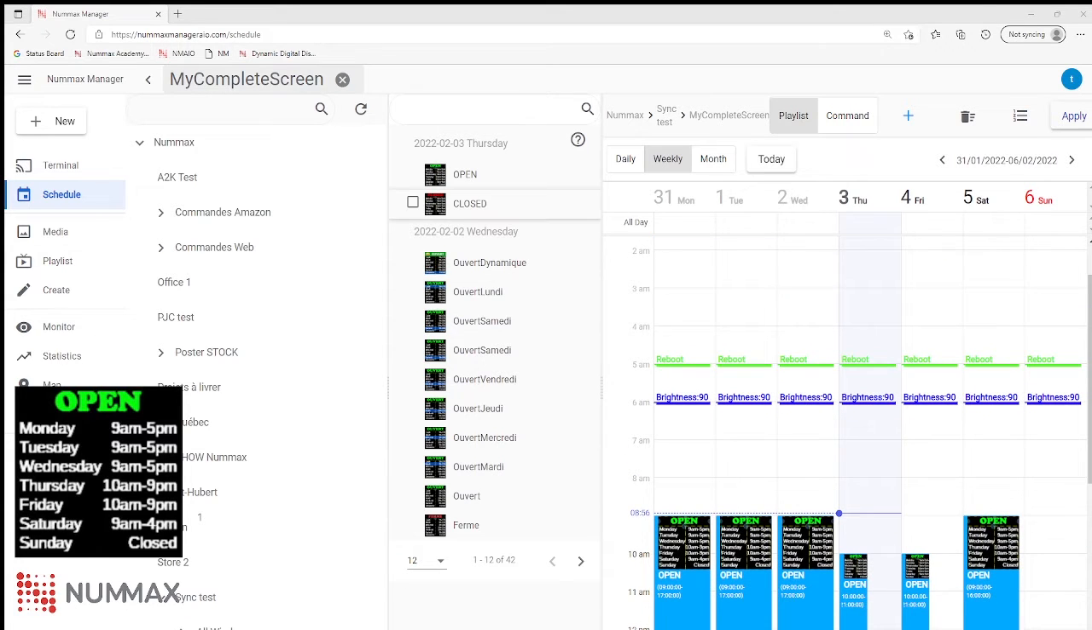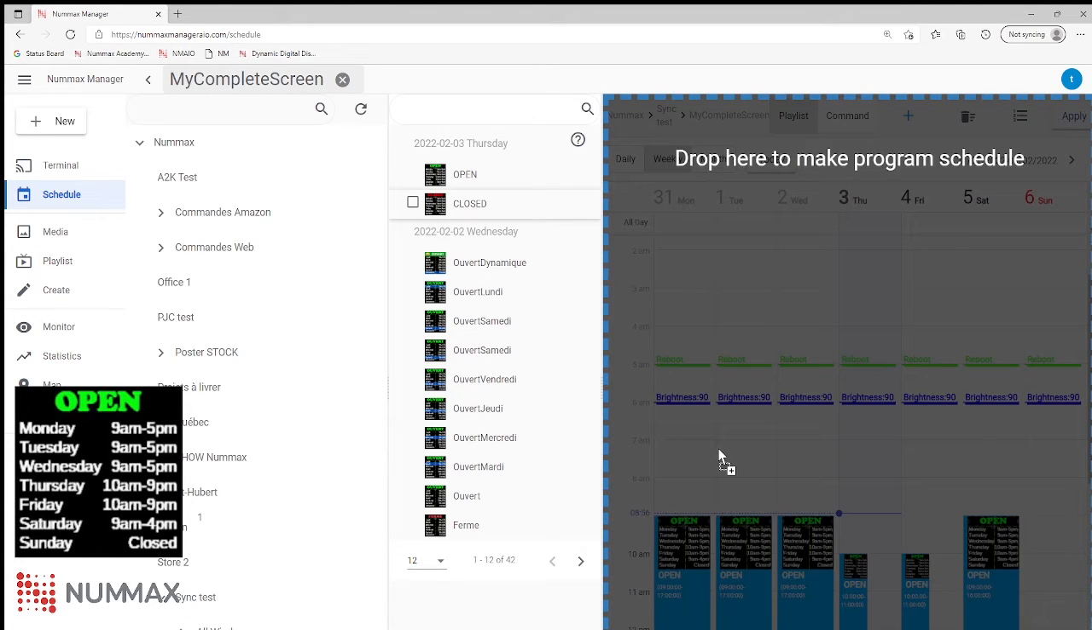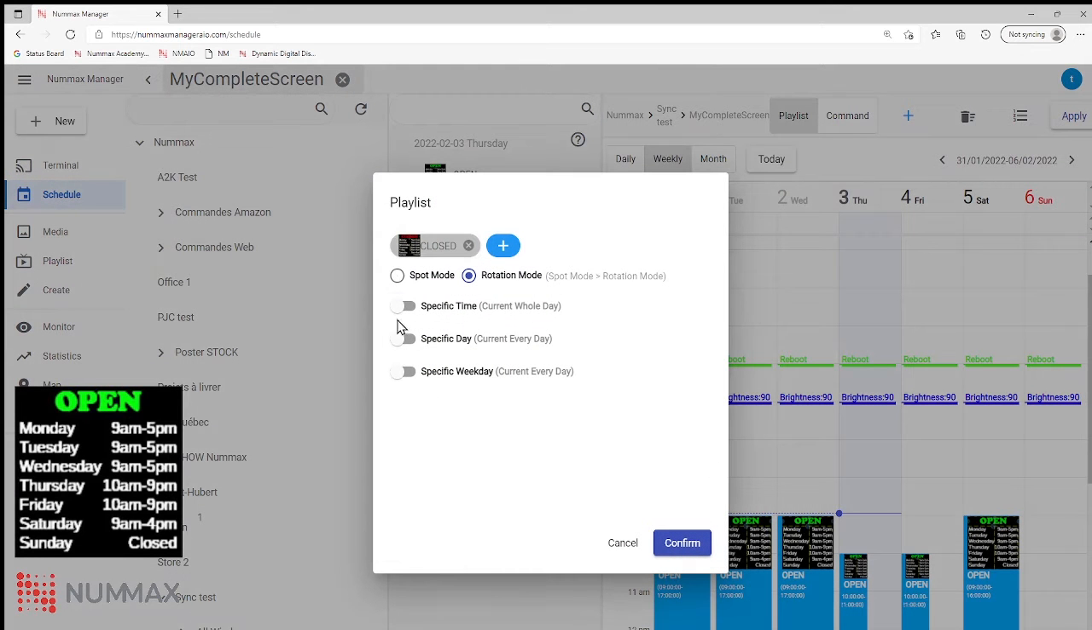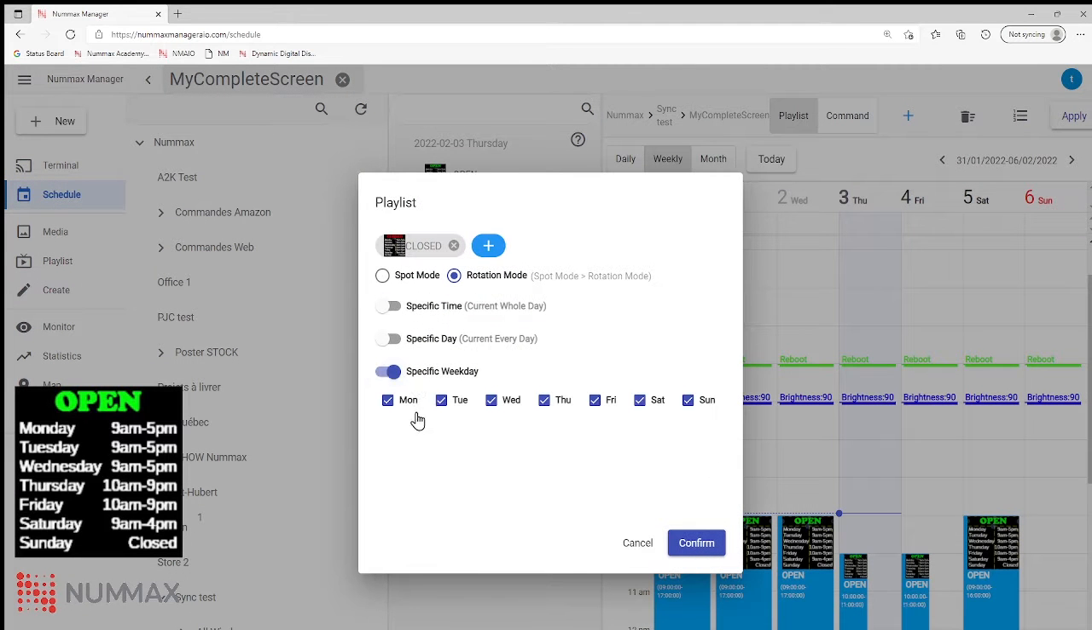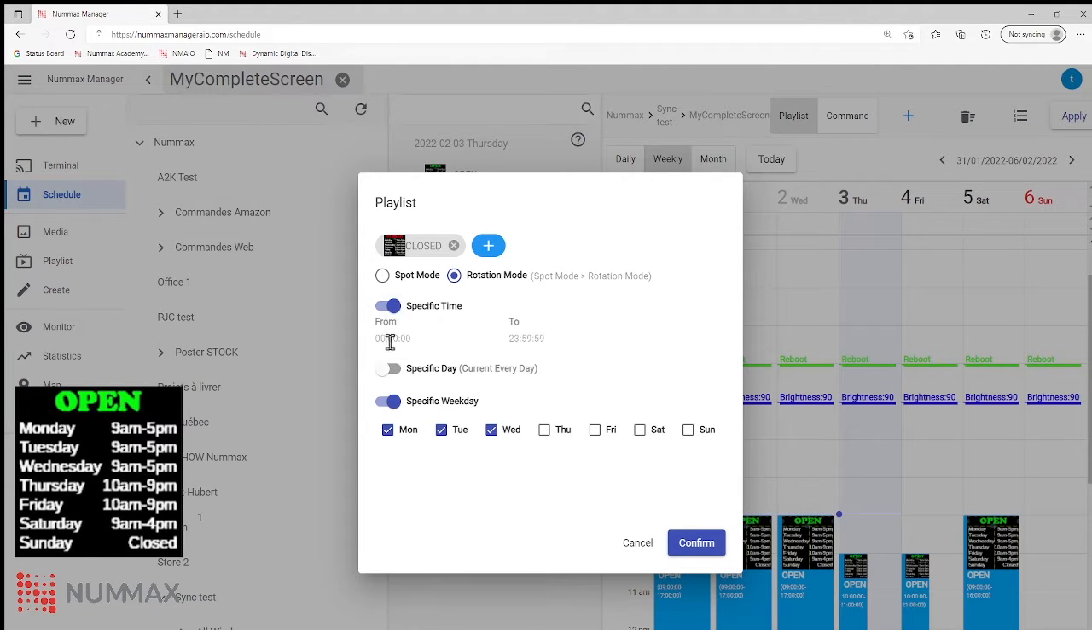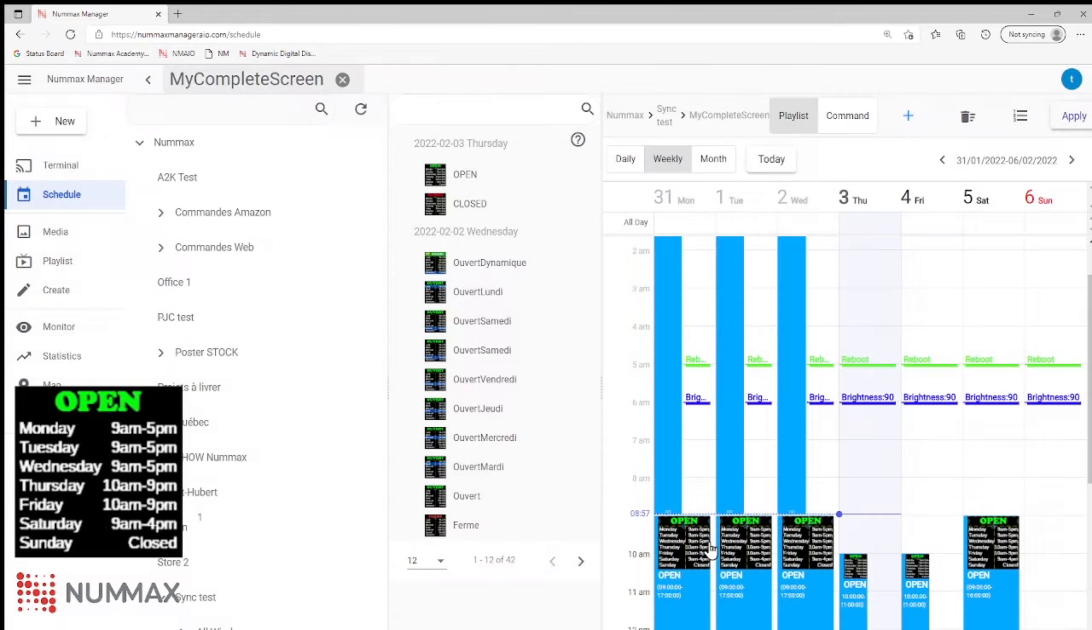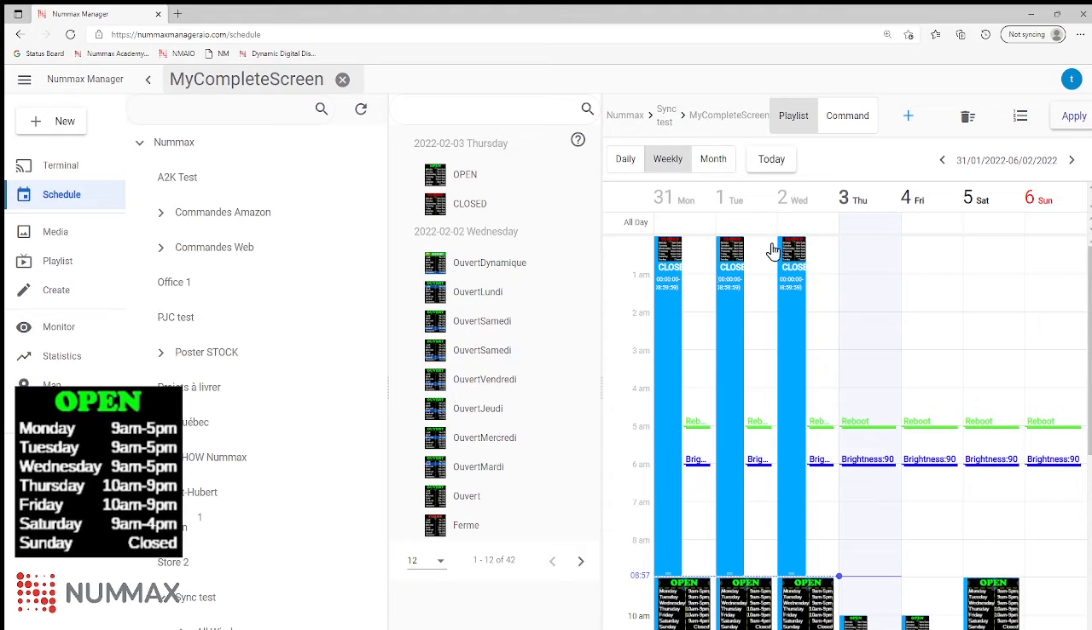And the way to do that, I'm going to do it exactly the same way as open. I'm going to drag and drop, and the same way, I'm going to select Monday, Tuesday, Wednesday, remove all other days. And here I'm starting at midnight, and I'm going to go up to, we're opening at 9, so we'll put 8:59:59.